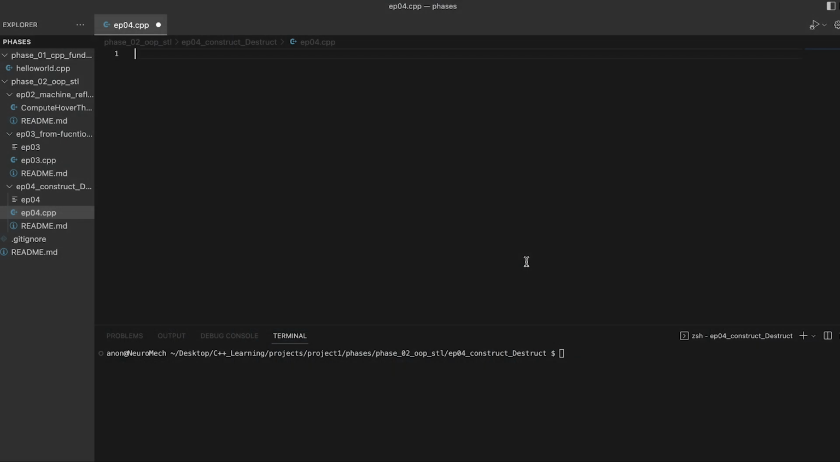Today, we're going to bring objects to life. This is the moment that your code becomes a living system. So let's start by modifying our sensor class from last video. We're going to add something special to it, something that runs the moment a sensor is created.